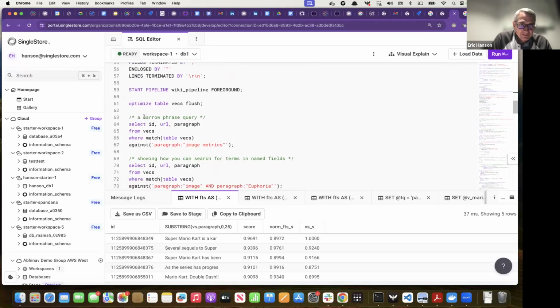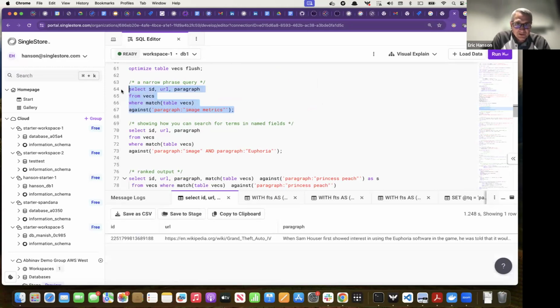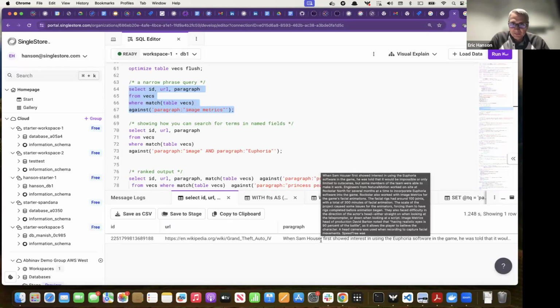So now this is a narrow phrase query. I want to find everything that has in paragraph the phrase image metrics. So those words next to each other. All right, so let me run this. So only one of the 40,000 paragraphs has that phrase in it, image metrics. So I just hover over that paragraph output, and that's the full text of the paragraph. So in there, someplace is the phrase image metrics. You can see it on like the 6th line, I think, there on the right.